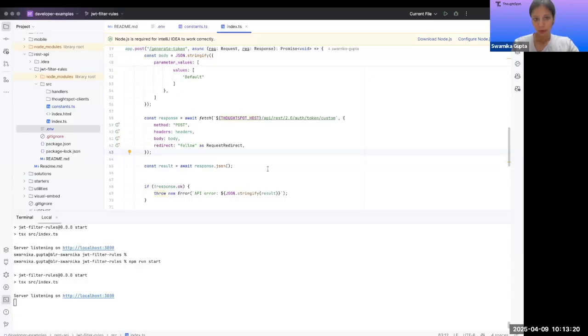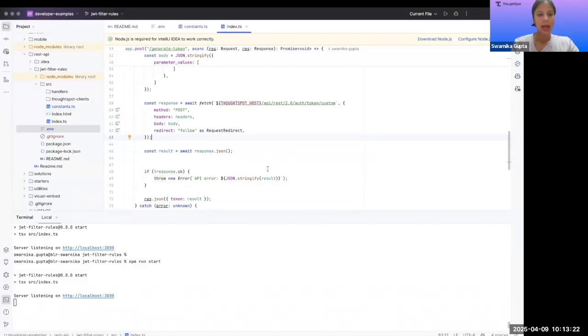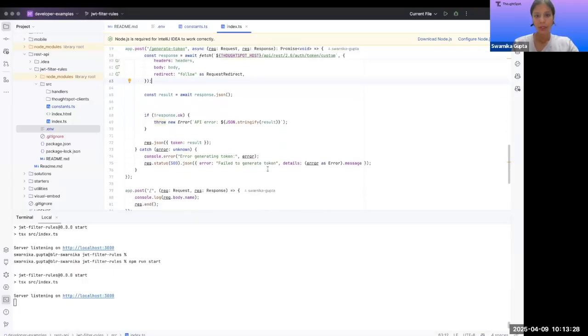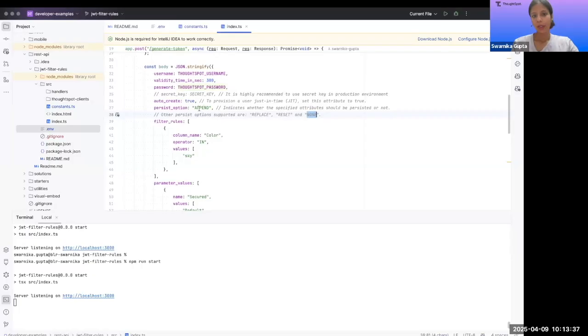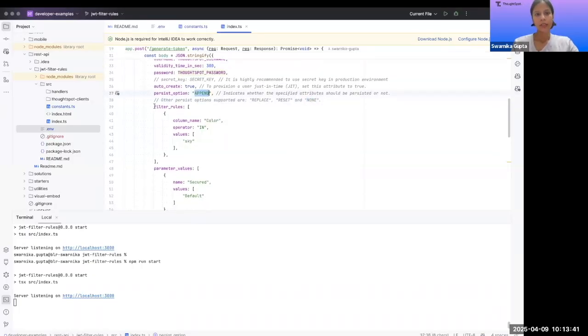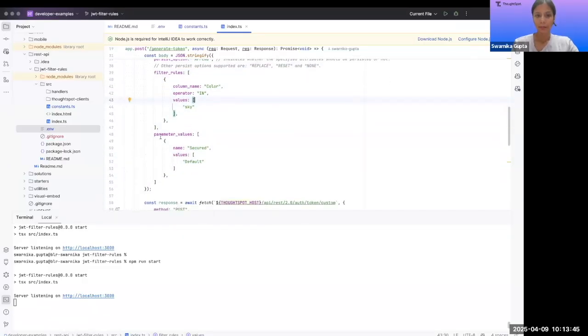So we currently support a persist option, and we may expand this to more granular levels based on user feedback. But right now we have options as append, replace, reset, none. I'll explain what every persist option is doing, and this is how we pass a filter rule and parameter values.